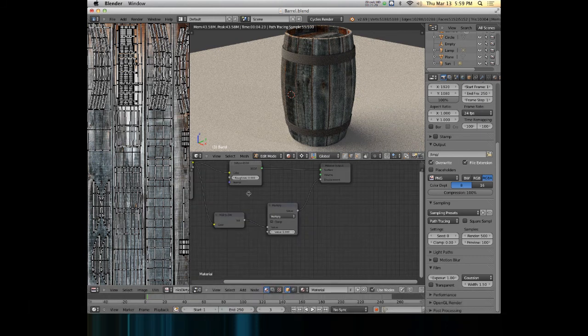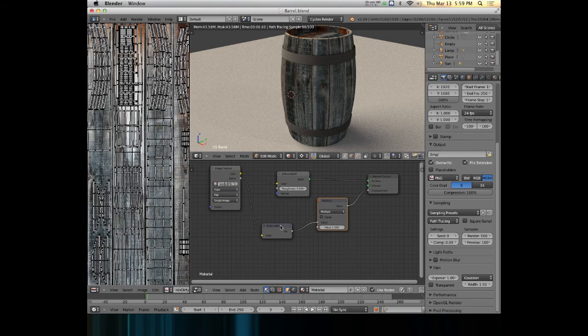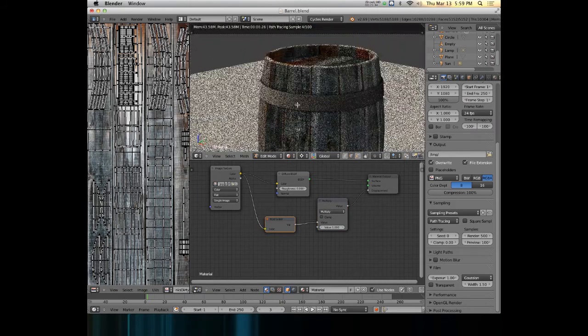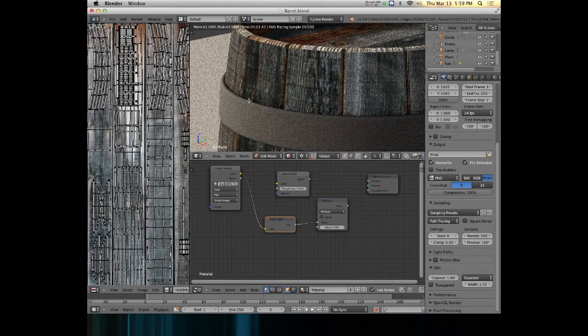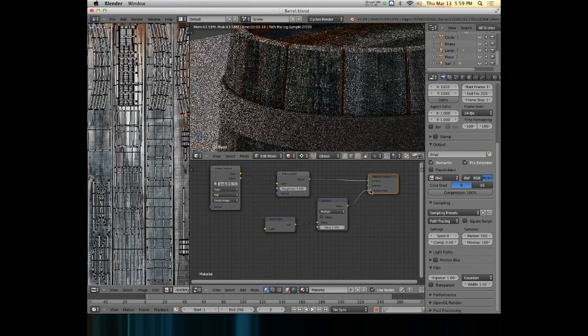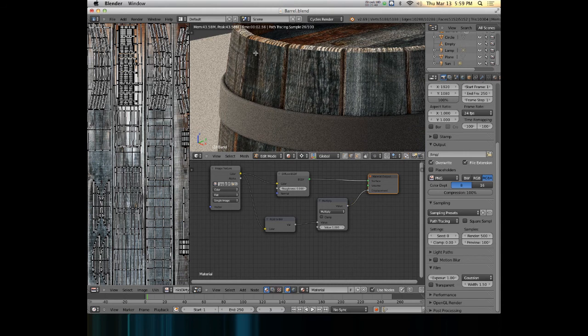The other two nodes I have here are for the displacement, so there's a little bit of a bump happening on the surface. You can see it, especially right here. If I remove that from the displacement, it renders flat. If I put that back into the displacement, you can see a little bit of texture here. And the way that I'm controlling that is I have an RGB to black and white node, which is converting it basically to a black and white image. So it's only using the grayscale to determine how much it's affecting the surface.